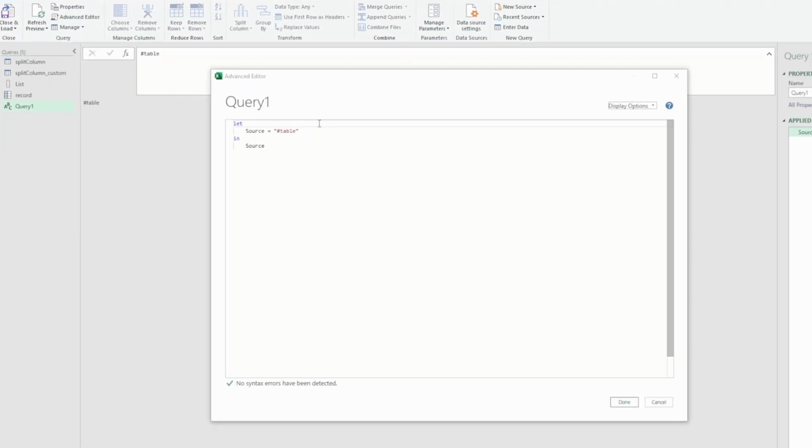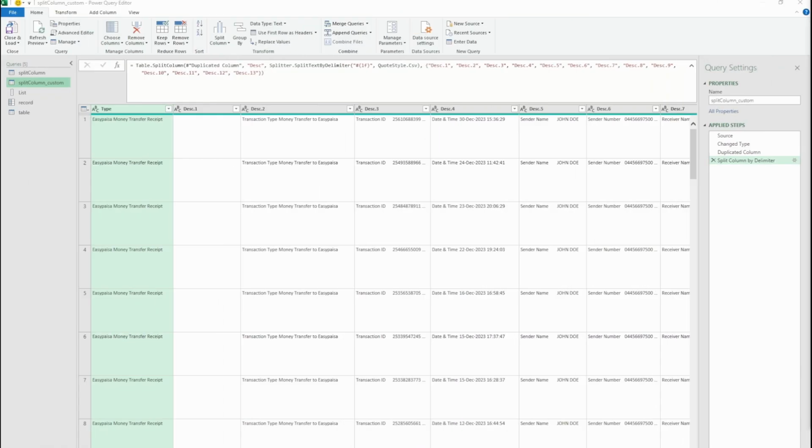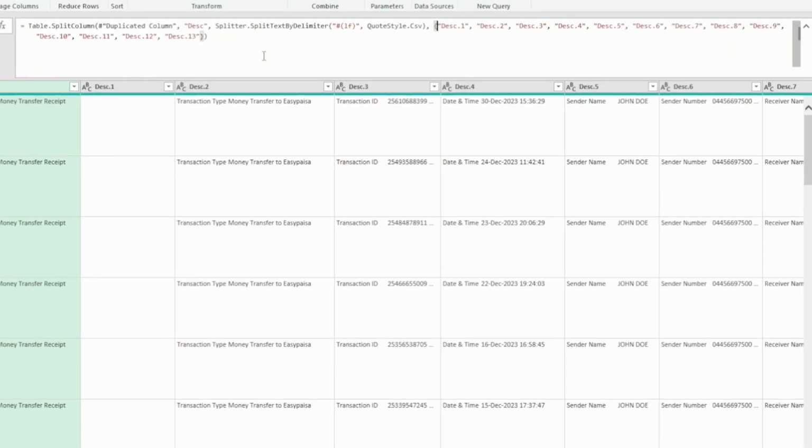So let's add some data in it. Click on done, and you can see we have our table. Let's rename it as well, and let's move back to our main query. So let's remove this here, and let's just make it blank. Okay, since we don't know how many columns we could have, we will keep some margin and add some extra columns. To be on the safe side, let's use 15 columns.